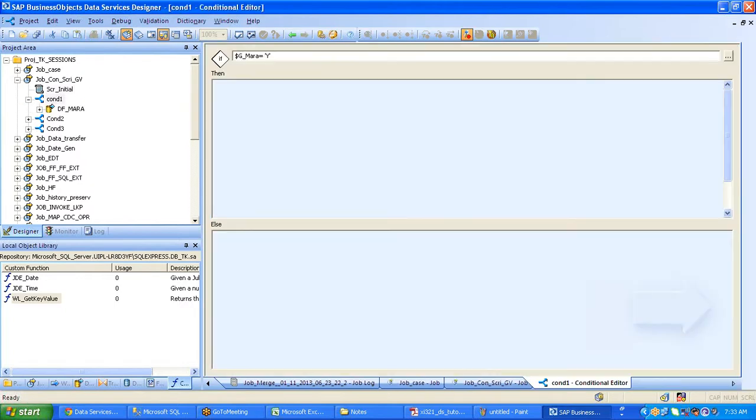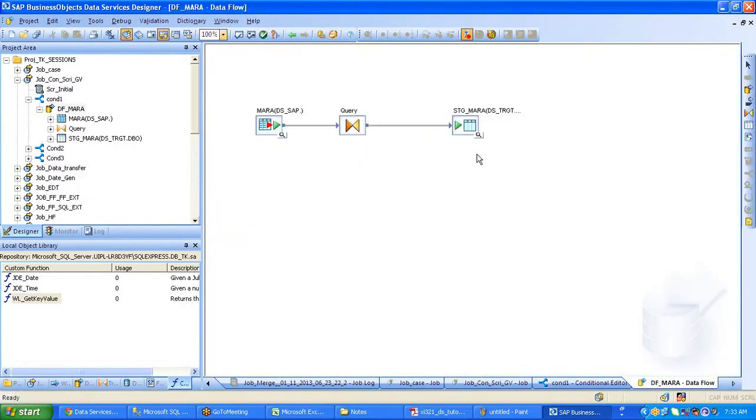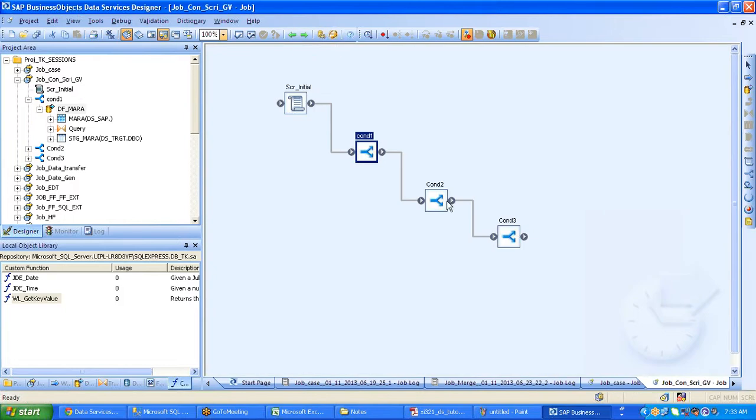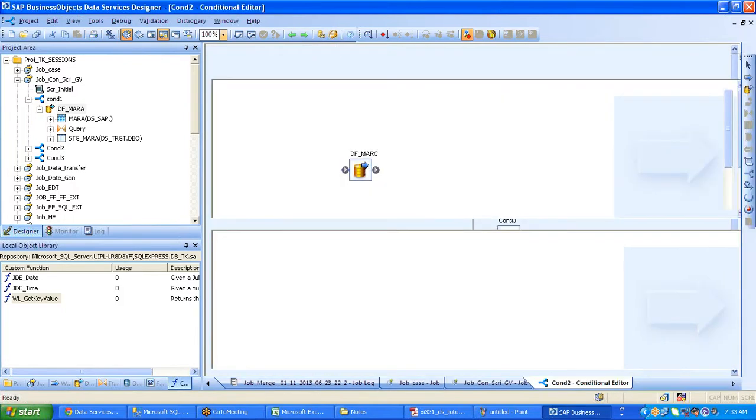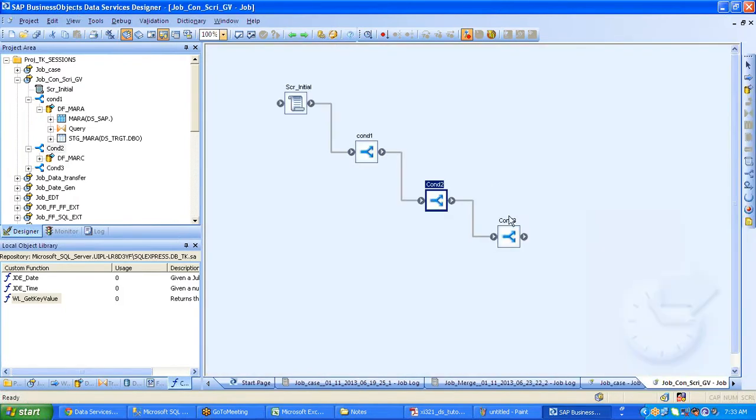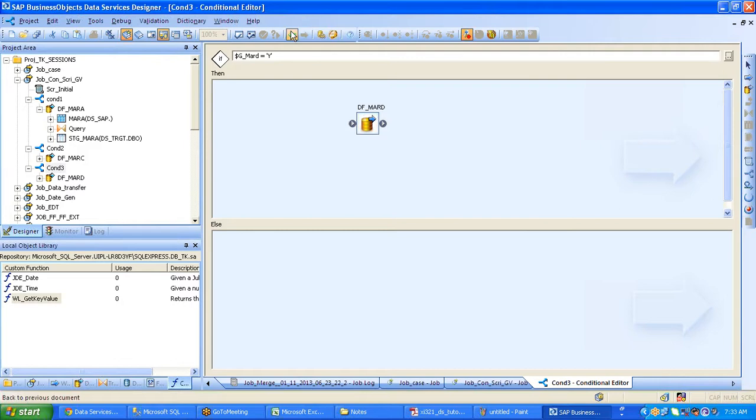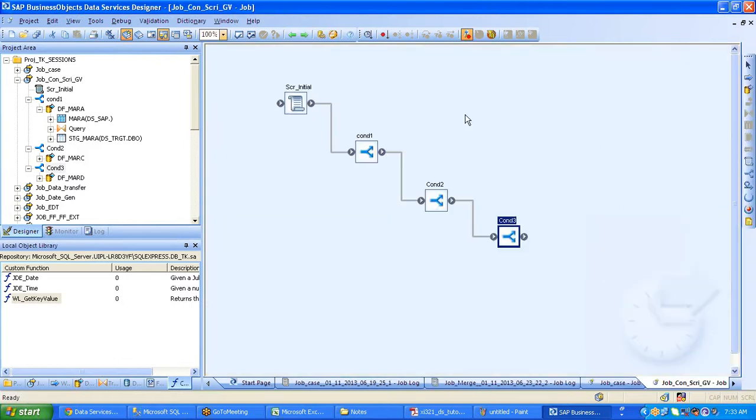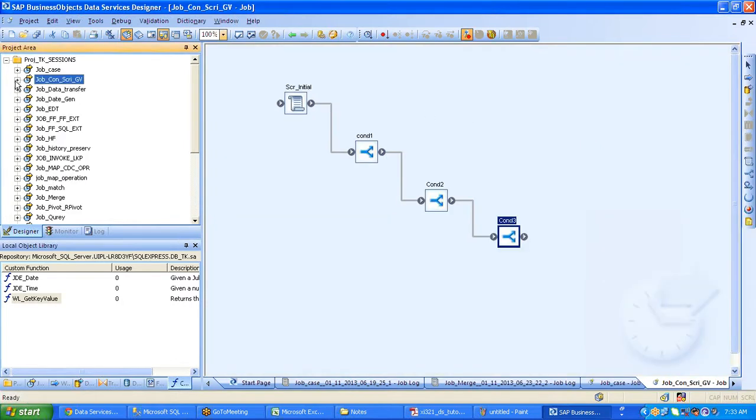Then you have a data flow where you establish a connection to the source tables and target tables using query transformations. And you have another conditional and a third conditional. So your jobs will be the same way. This will be the most complex part that you will be learning in Data Services. Even if they are building some more segments, it depends on the size of the data or size of the tables from which you are extracting the data.